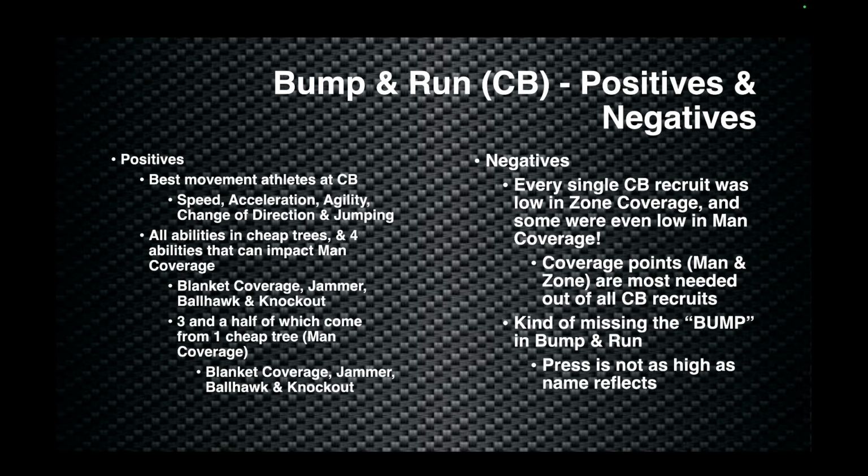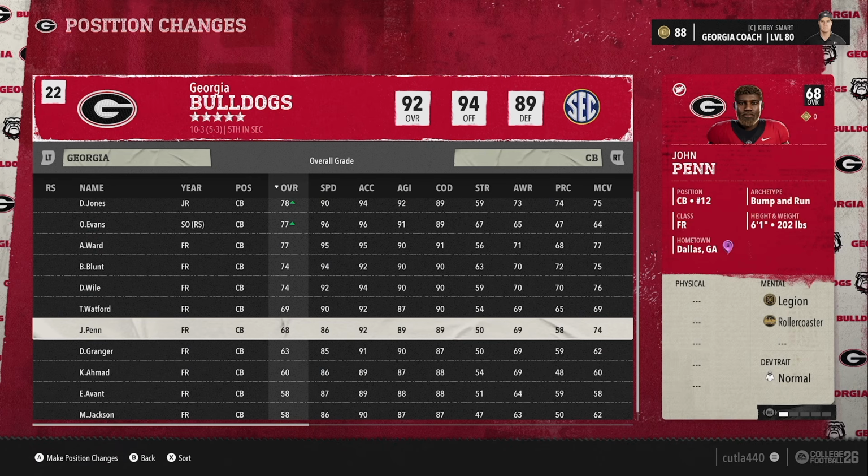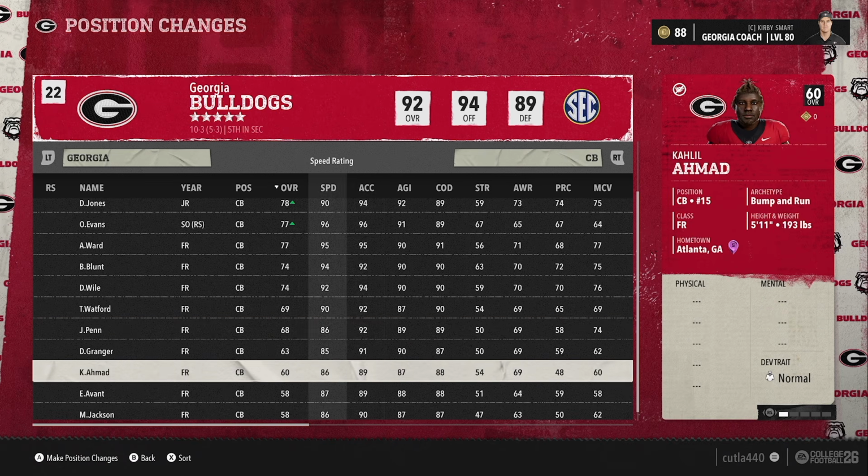All right, for the positives here, I mean, the best movement athletes at cornerback. So if you go and check these guys out, speed, acceleration, agility, change of direction, and jumping for these guys are all awesome. I mean, you can see all these freshmen here. You've got a couple 95s, 94, 92s, 86, 89s.